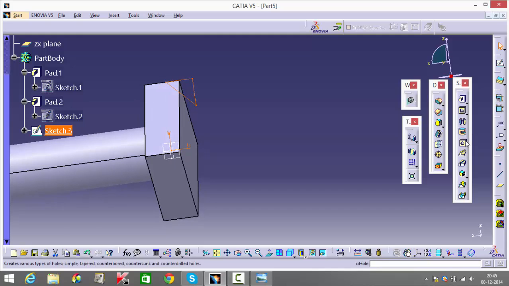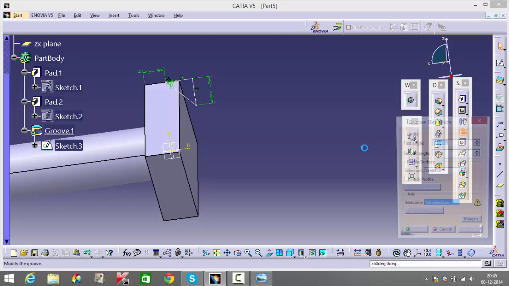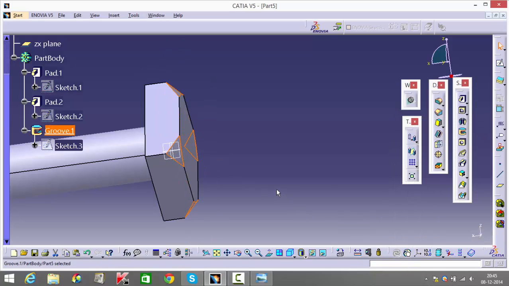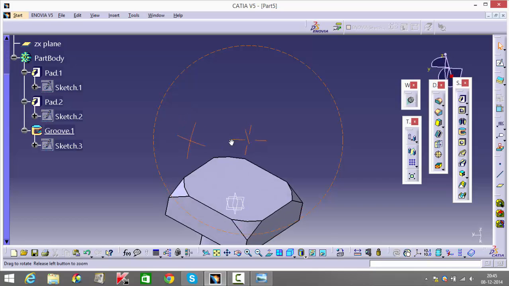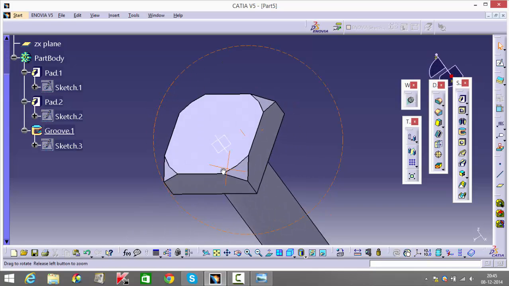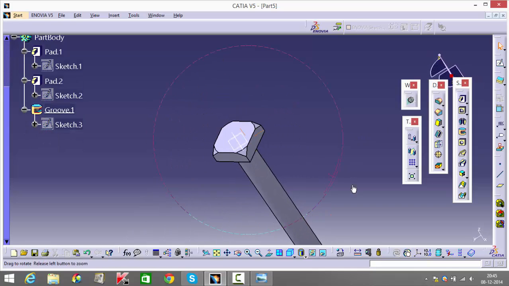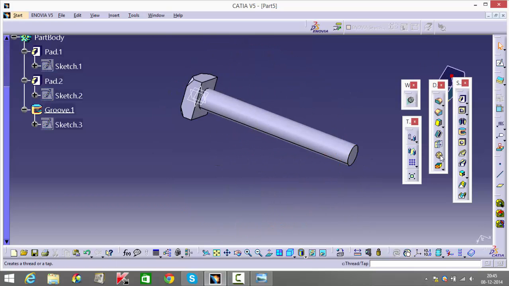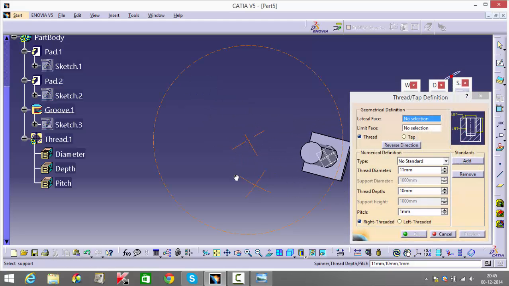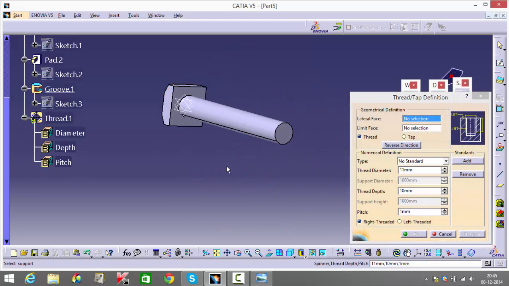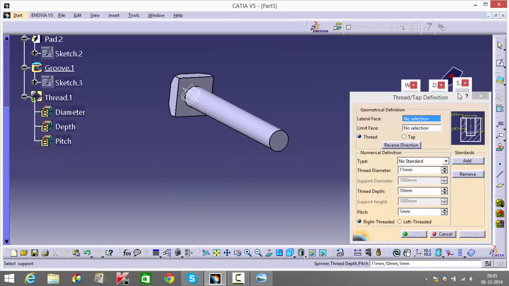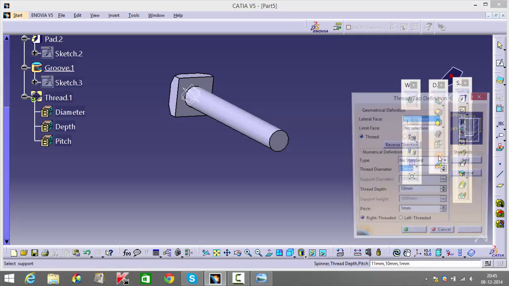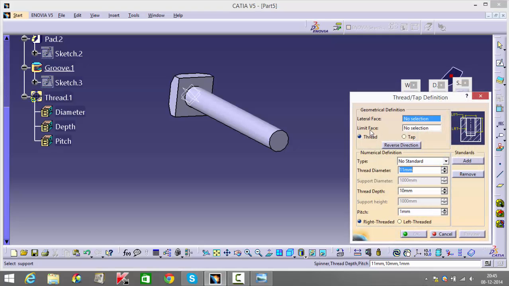Now if I go back and give a groove option and select this surface, you will see your figure slowly taking its shape. So this is the bolt that you want. Now what I'm gonna do is, it's not really necessary in this case, but I'll just show you anyways. You have an option over here called thread or tap rather, and it has a lateral face and a limit face.